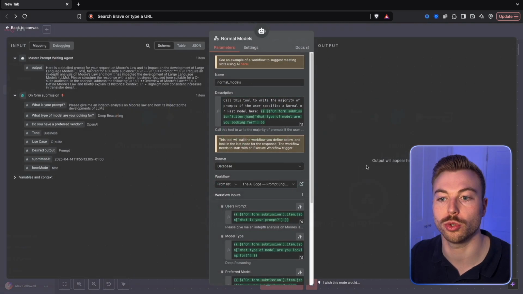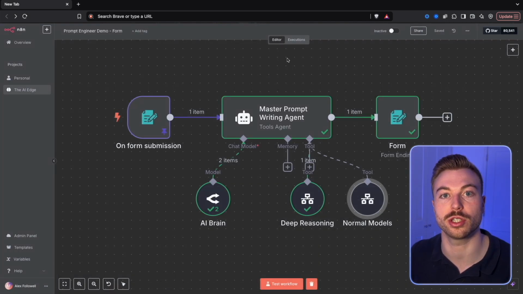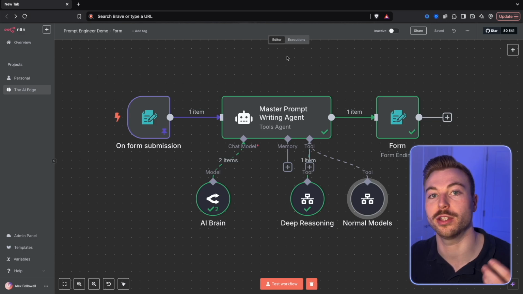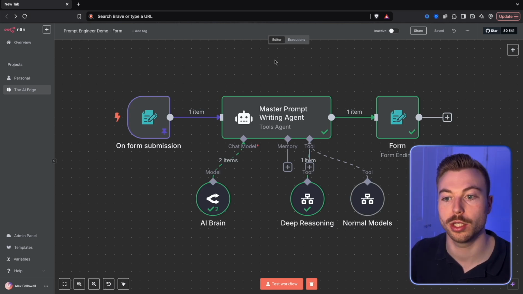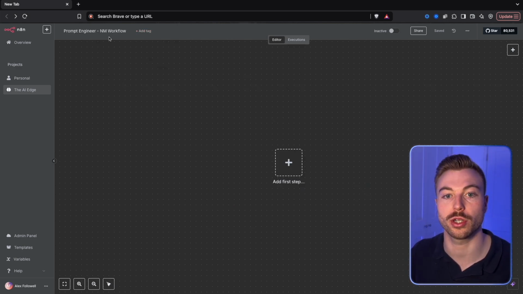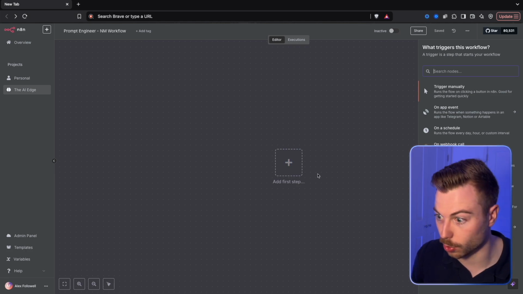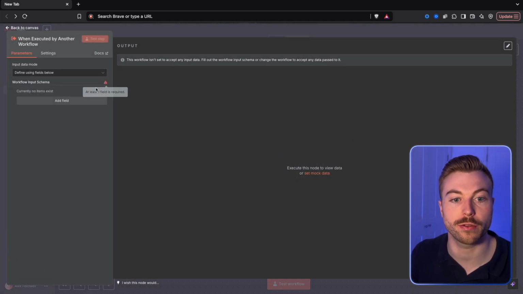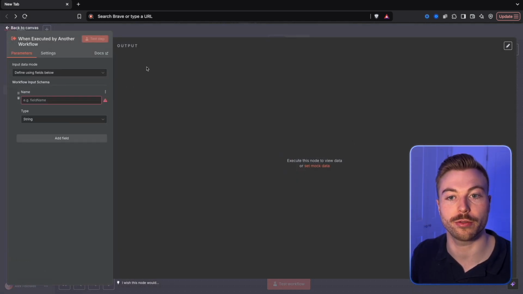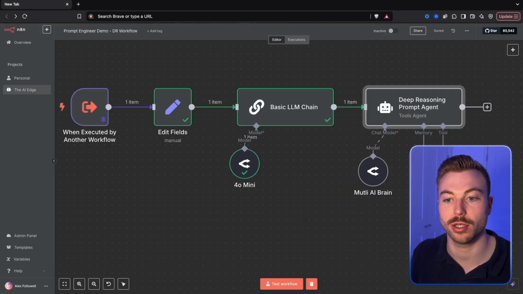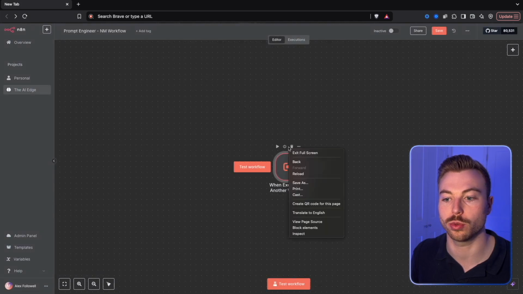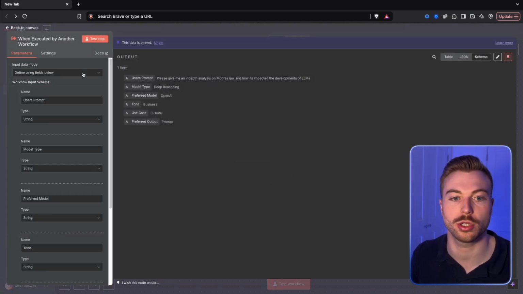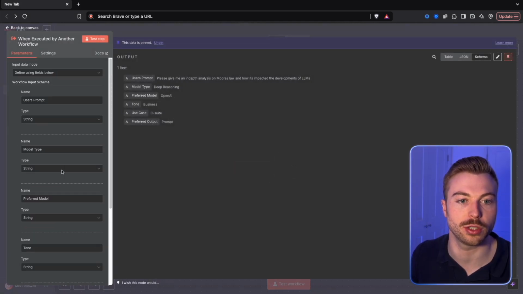Now we're going to go through and do our normal models. So this is going to be using ChatGPT 4 or anything like Claude 3.5 Haiku or anything like that, so that we could actually have a low reasoning model provide that output. So again, we're going to come across to a new workflow. So as we've got here, we'll be able to do our when executed by another workflow. We're going to need to add in all of our fields exactly the same as we did last time. So I'm actually going to come back across, we'll copy this, and then what we'll do is we'll paste in. So now what we should have access to is all that information ready to go.